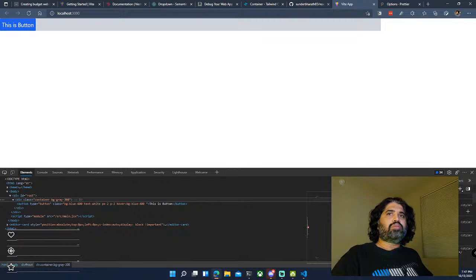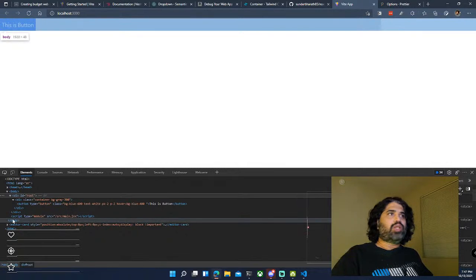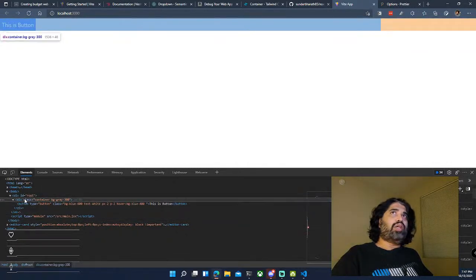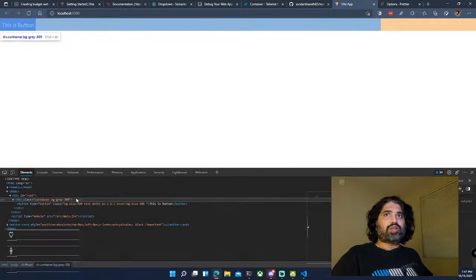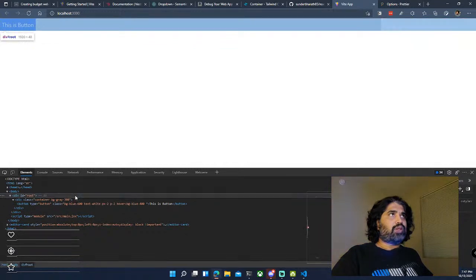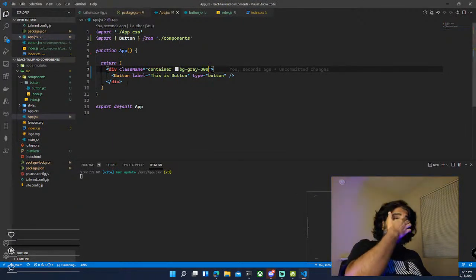Then? It should be 100%, yes, but there is something for the root, I guess. No, there's something going on here, and it does have some padding, which is... not sure why it is causing that. Let's figure that out later.